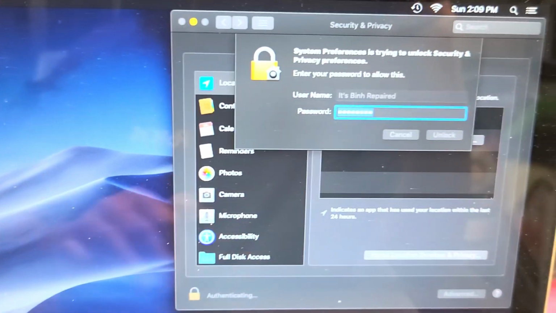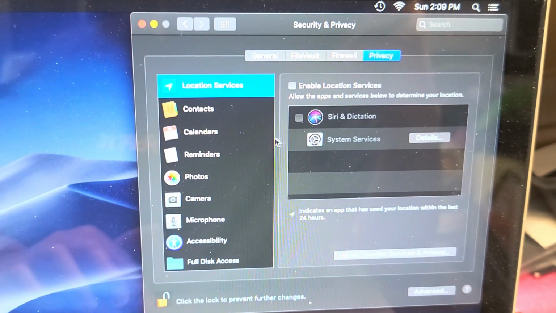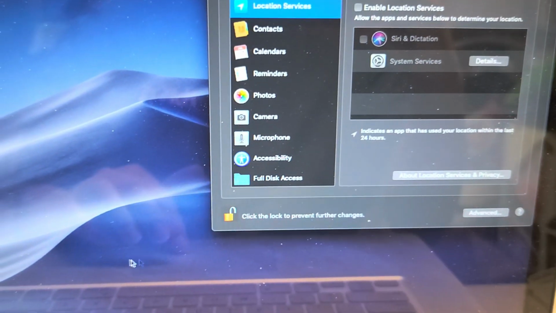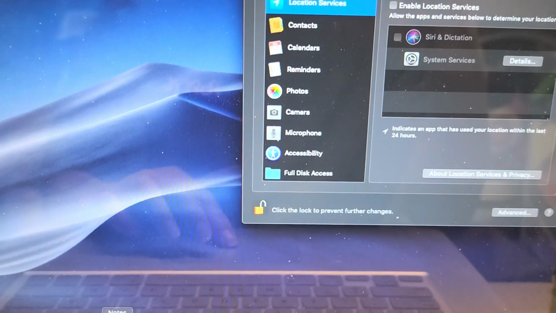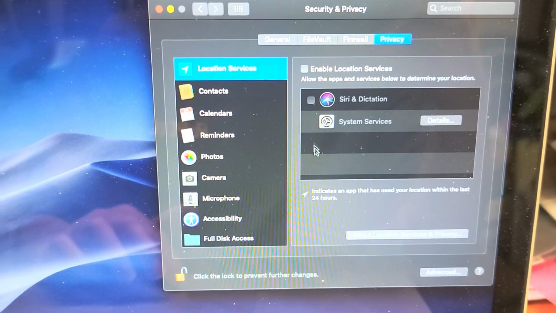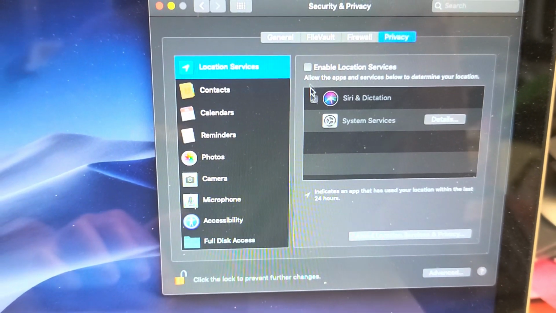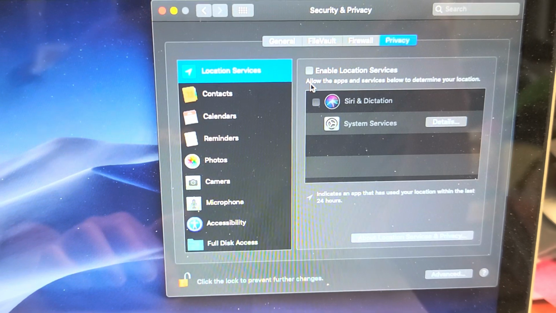Okay, press enter. And then in the location thing or location services, whatever browser you're using, most likely Google Chrome or Safari. So you'll want to look for Chrome or Safari in the list, and you'll just want to put a check next to it. You want to make sure it's enabled and then just check it.